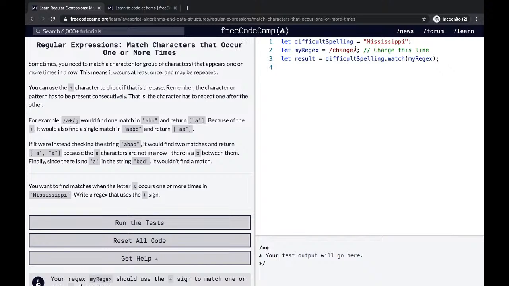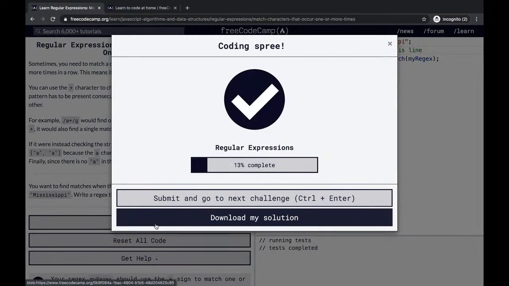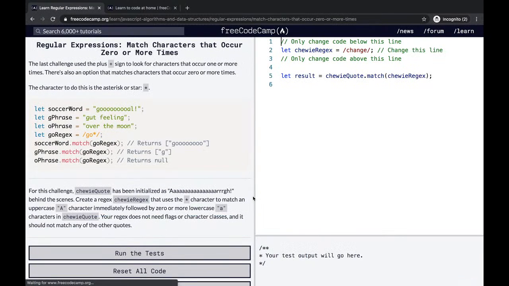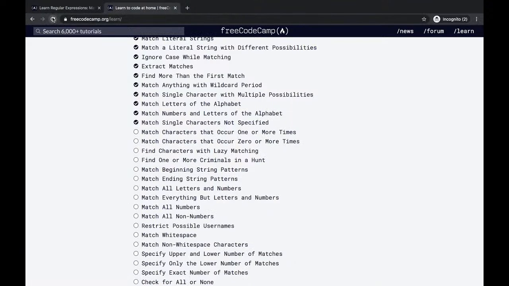So first of all, we always go with the global and ignore case flags. Then you say s plus. Now it will try to look for s occurring one or more times. Then run the test cases. Yes, done.